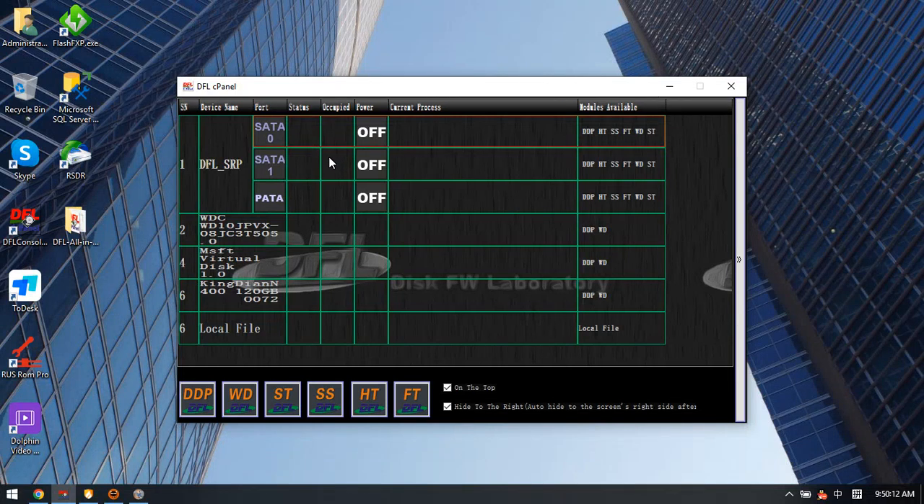Hello everyone, this video will teach you how to recover lost data from Western Digital SAS hard drives. For the very first thing, we need to connect the SAS drive to the DFL-SRP data recovery hardware by the SAS to SATA adapter.